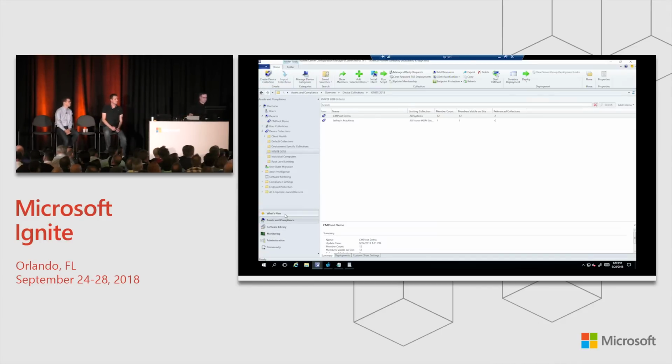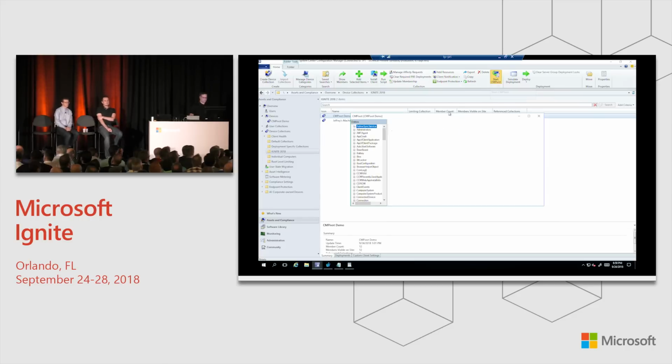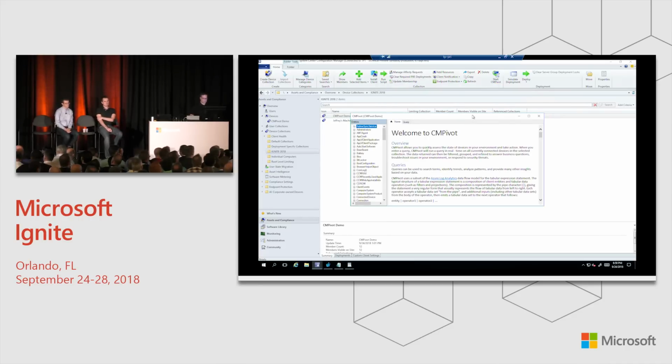So I'm going to go to the Assets and Compliance node, and I have a device collection set up here. If I click on the collection, you'll see up here the Run Script or also the Start CM Pivot on the ribbon. I'll start CM Pivot. I'll just go ahead and maximize it here so you can see a little better.